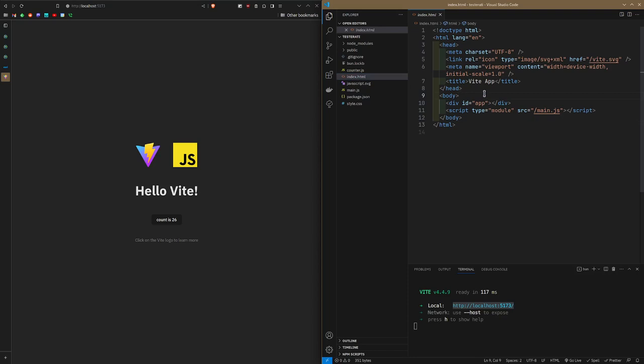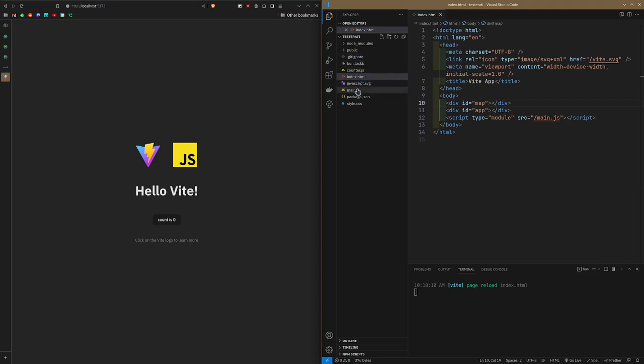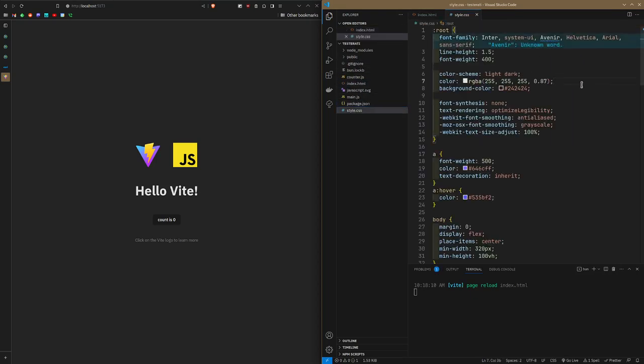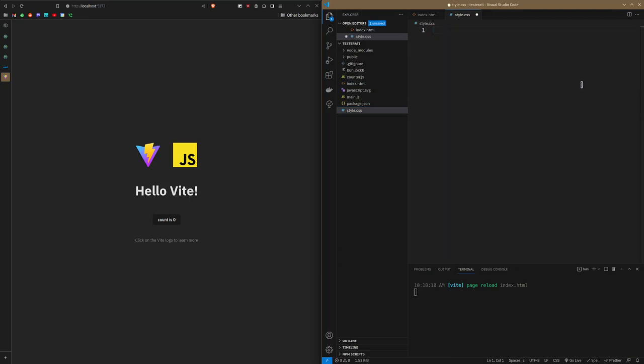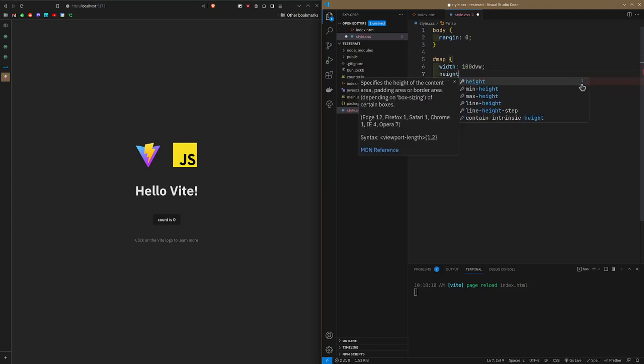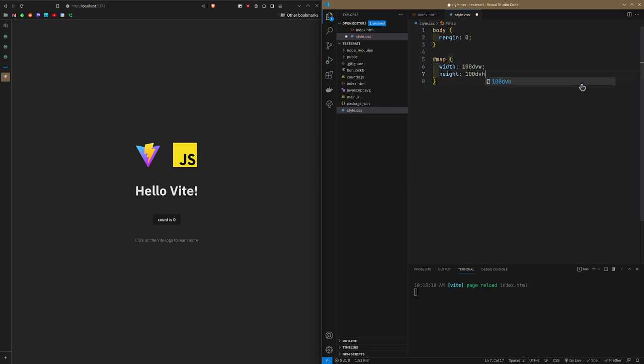We're going to put in a new div to catch our map, div pound map. We need to go up into our styles and we can basically get rid of all this stuff and just make sure our body goes the whole page. Set the margin to 0. And then take our map and set a width of 100 dynamic view width. So my new favorite unit of the day. And a height of 100 dynamic view height.